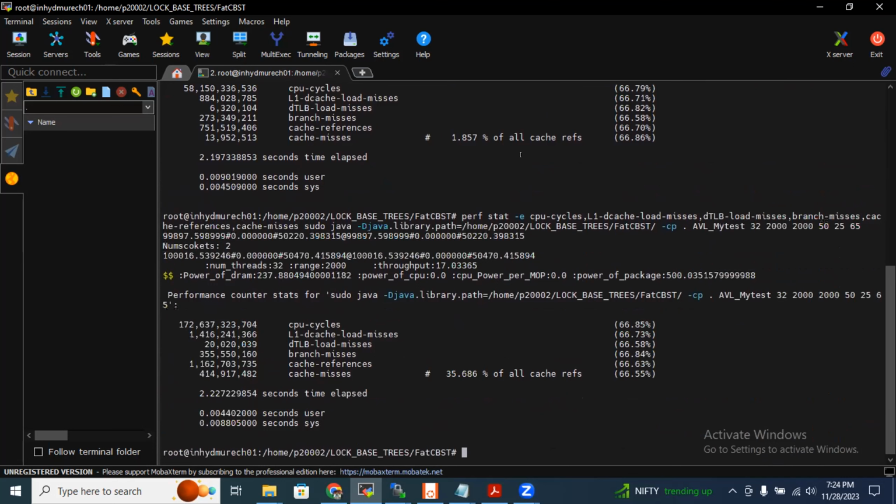Right. So here, if we consider 32 threads, the cache misses percentage is decreasing. When we considered 16, we were getting 40% of cache misses compared to the cache references, and here we are getting only 35%. And power consumption is also increasing. DRAM power consumption is 237, and the total Java program power consumption is 500.